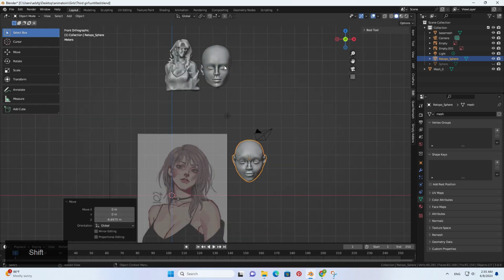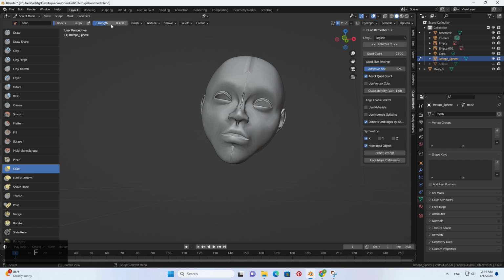Our mesh is almost finished. I'll make some final adjustments to make it look correct.